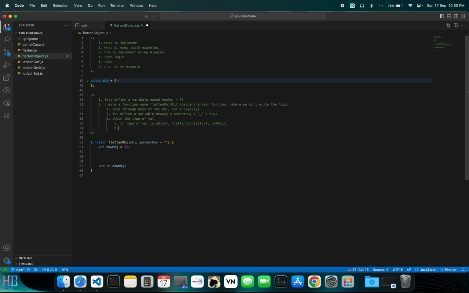And else, if type is not object, then we will simply put the value in the new object: new object dot new key equals value. And then we will finally return our new object from our main function. So this is the logic. Now let's write the code.